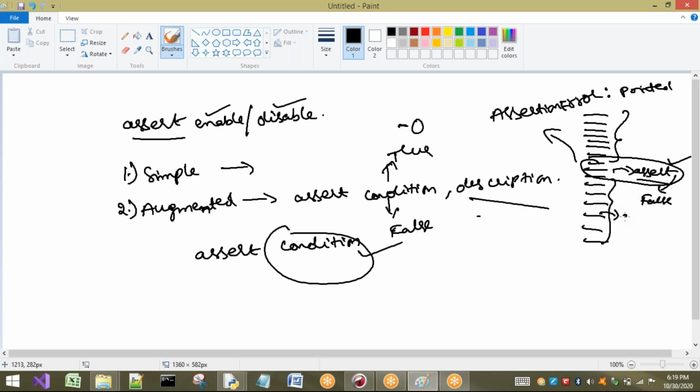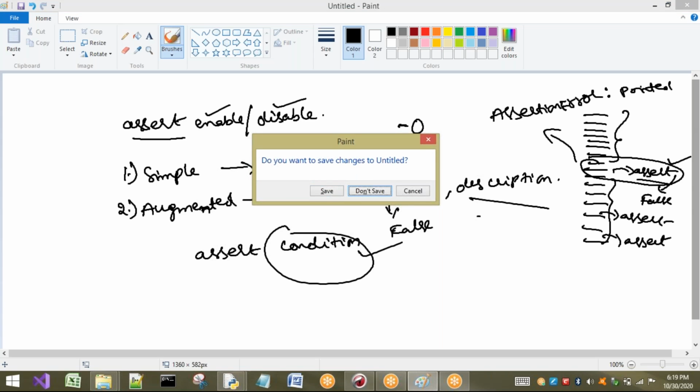Here I have written only one assert statement, but we can write any number of assert statements. Here I can write assert, and here I can write assert. Any number of assert statements we can write. This is about assert statements.